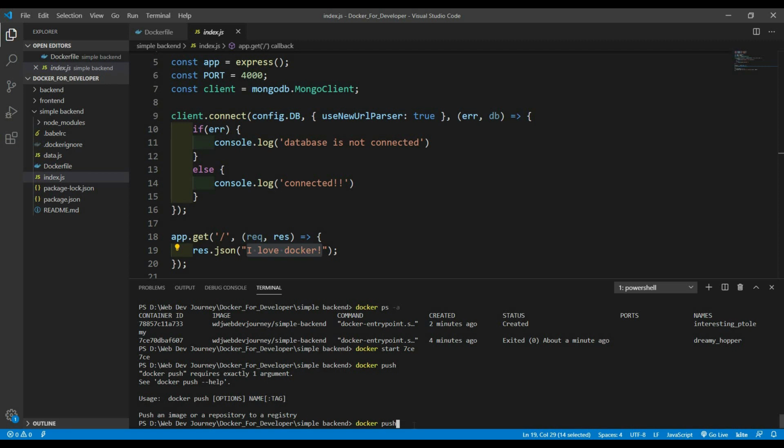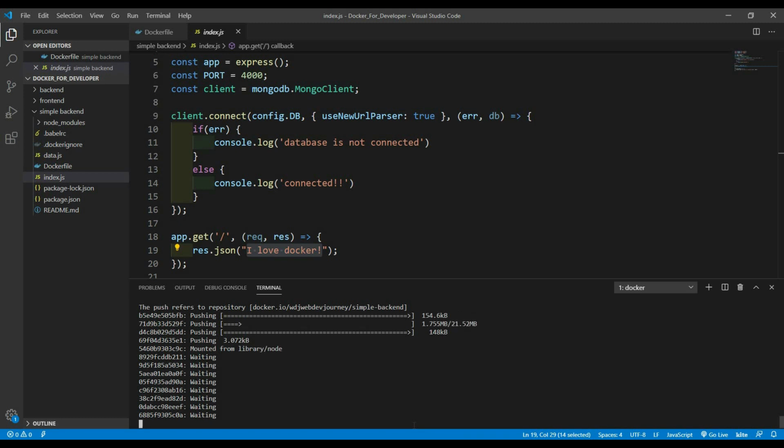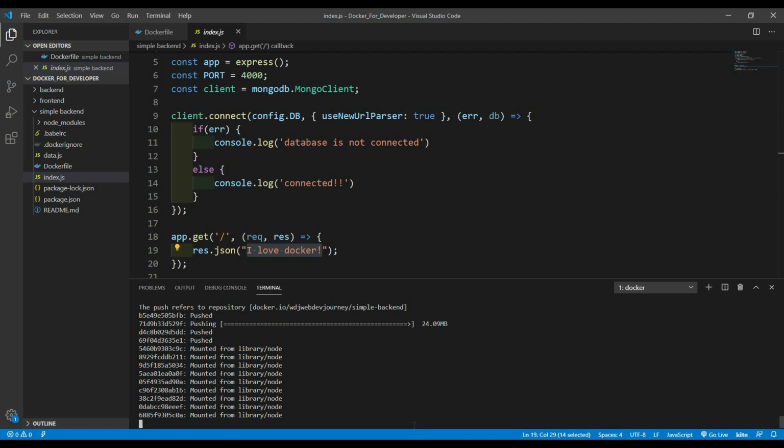Okay, so docker push, and then you have to put in your image name, which I forgot what it was. So I'm going to do docker images, so that way I could see what it was, and then I'm going to do docker push wdj web dev journey/simple backend. Now it's pushing this image to my Docker Hub account.